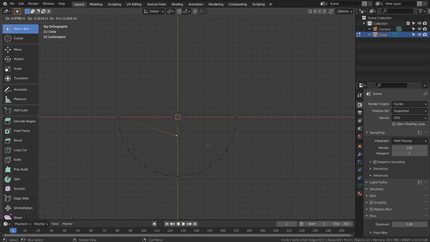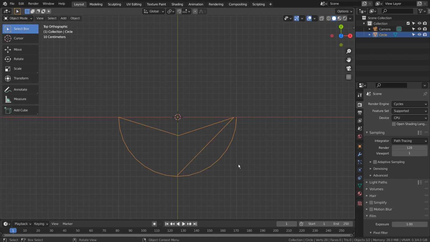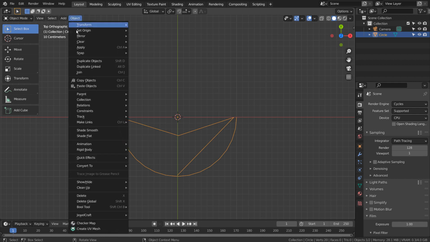This is going to be the path the camera will be traveling on. Please feel free to make any shapes, but end the path in the middle like this. Let's convert this mesh to a curve.